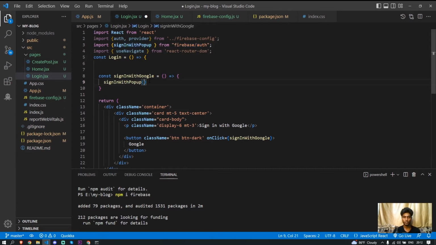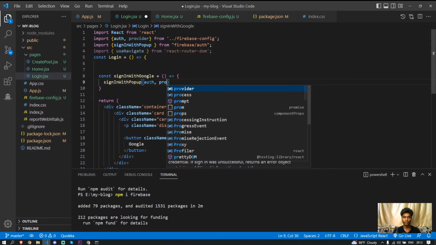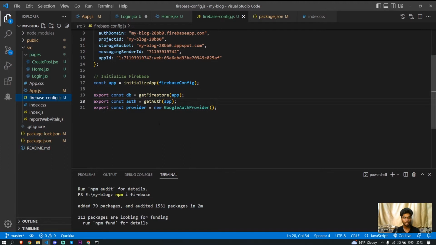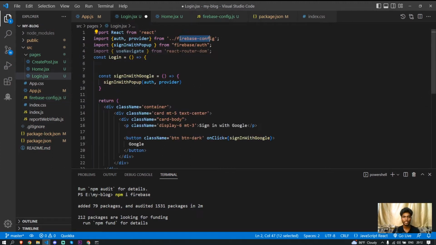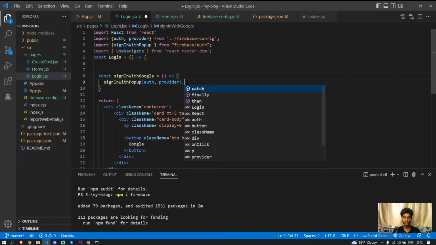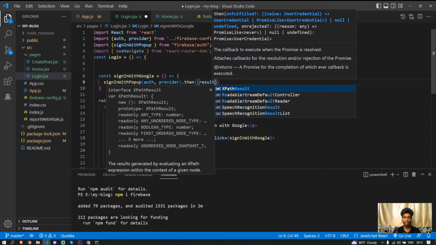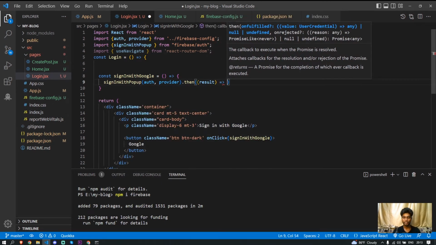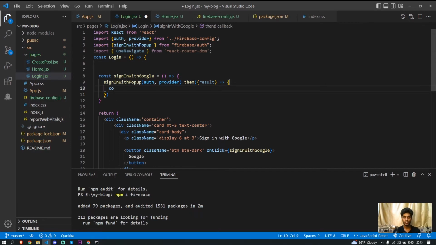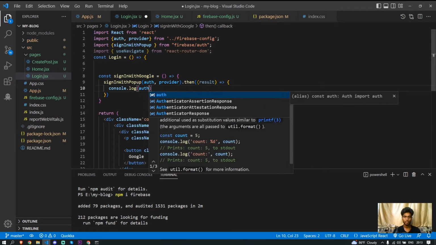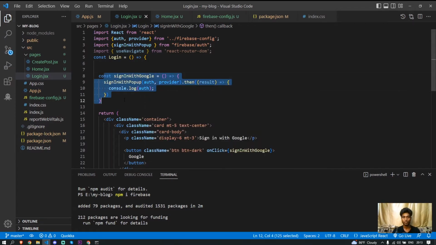This popup takes two things, I already showed you in the document: one is auth and the other is the provider. Both are coming from the Firebase config because we export them there, import them in our login page, and pass them here. The third thing, it's going to return a promise. Then it's going to return the result of the auth and provider. So here I'll put then, result takes an arrow function. For now I'll show you console.log auth, because you want to know what the auth actually is.